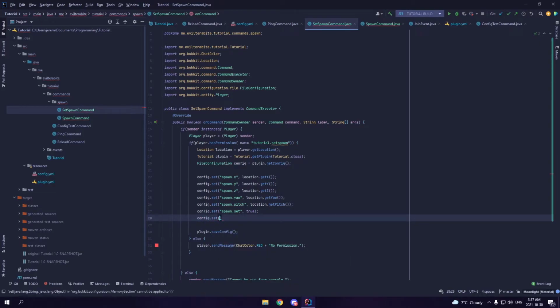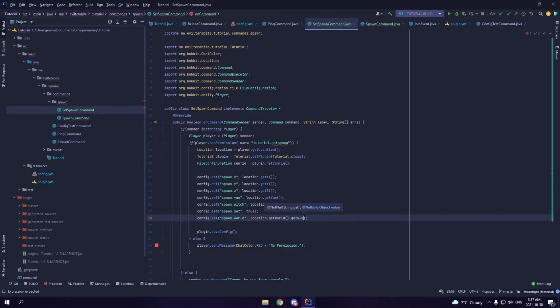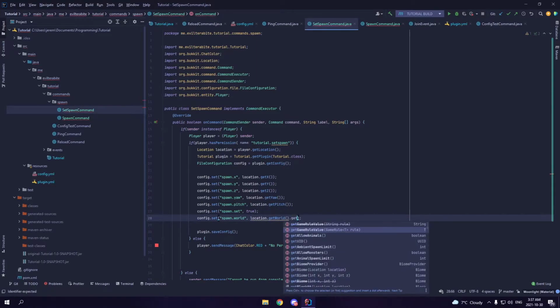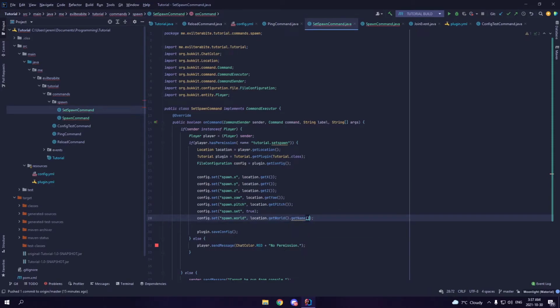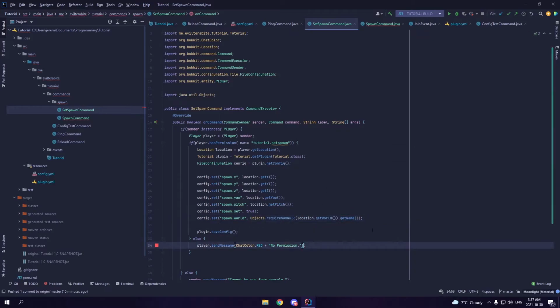Config.set spawn.world, and I'm going to set it to location.get world get UID. Actually, we'll get the name. Get name. Just like that, and we'll hover over this. Object required not null. I'm just gonna put that in just so it doesn't throw any errors. This would spawn. No. Okay.